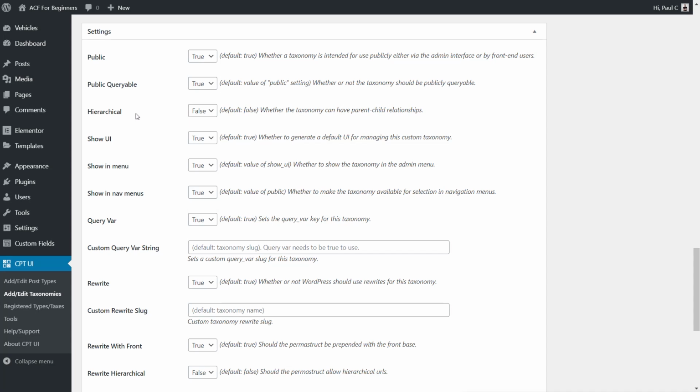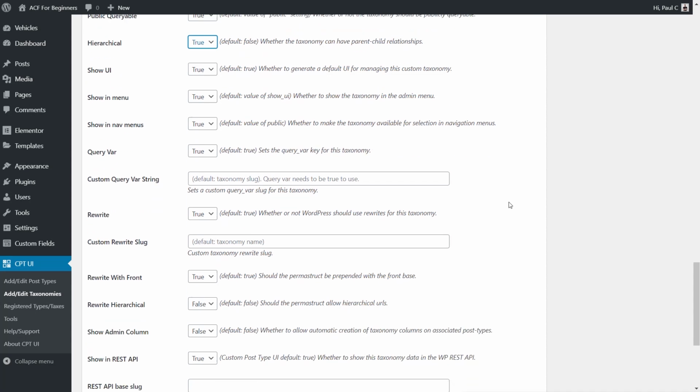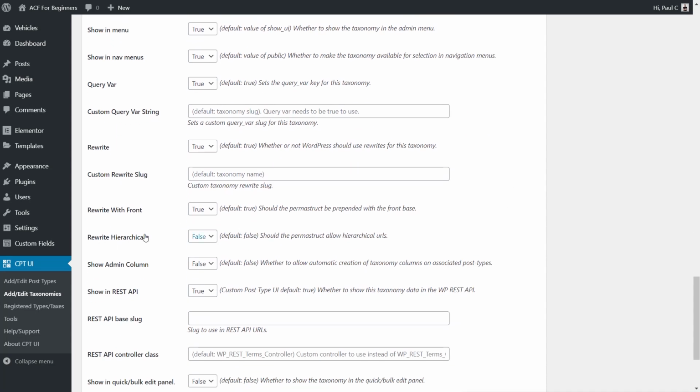What we want to do though is we want to set again to hierarchical. So we're going to say true for that. And we're going to come down and we're just going to make sure everything else is set the way we want. So it says rewrite hierarchical, show admin column, and so on. So we're going to say we want to rewrite the hierarchical. We also want to show admin column. Now this is a nice little feature that if you look at when we created a vehicle, first of all what we had was the title and the date that we created it, which is okay, but it doesn't really give us a lot of information.